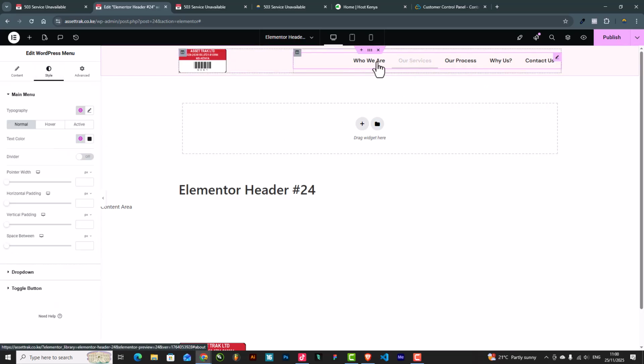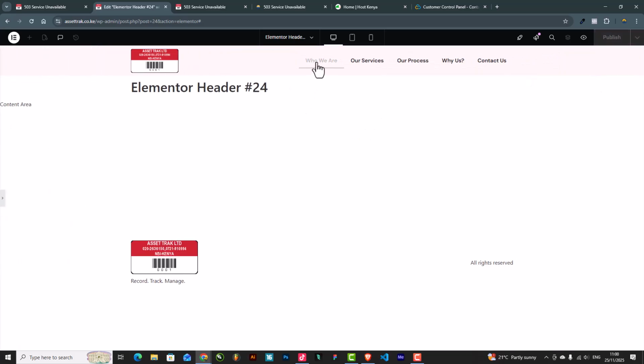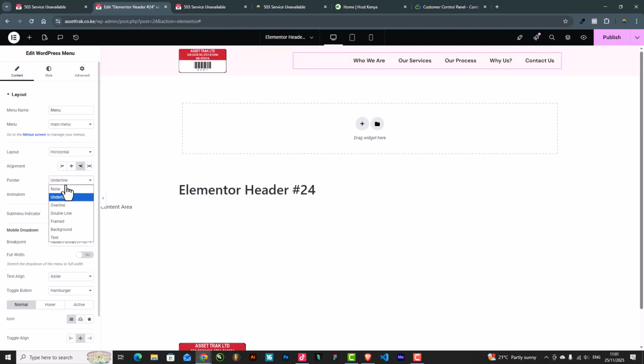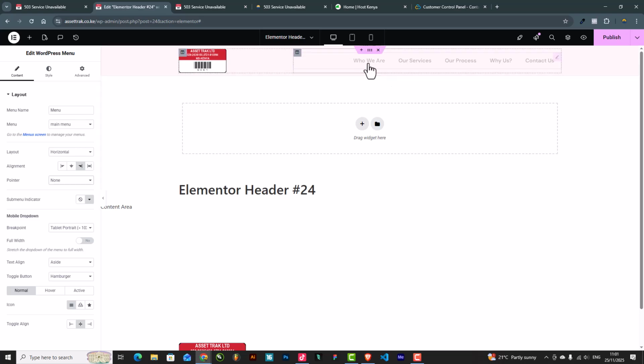I don't like the fact that it is fully bold, and I don't like the hover effect also. So the first thing, I'll remove the underline. As you can see, let me just close this so that you can see. See, there's that underline pointer. I don't like it for me. Okay, so that will depend on what you want. So over here, I'll go to content, and I'll go to pointer. I'll say none, so that now when someone hovers on this, there is no pointer.